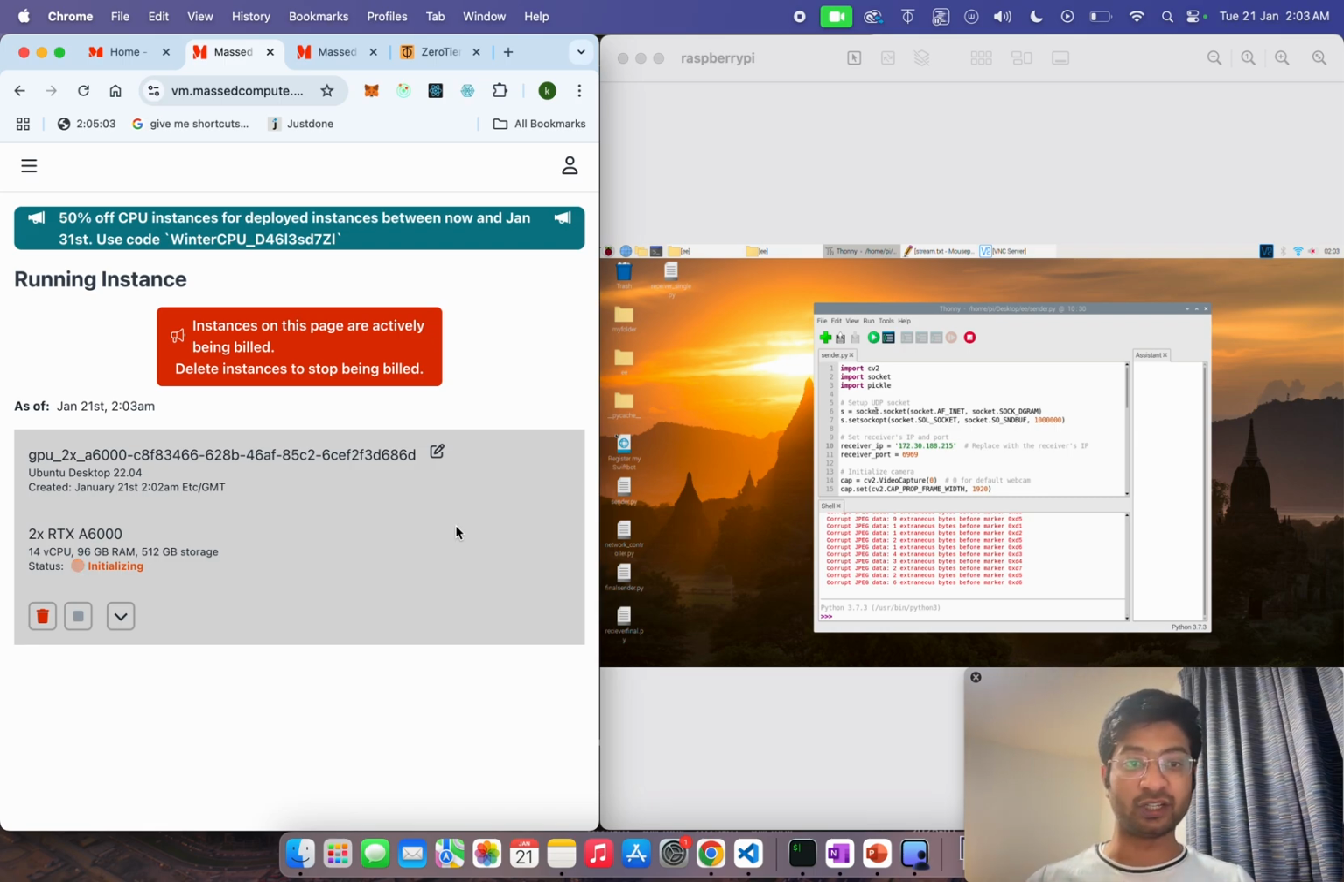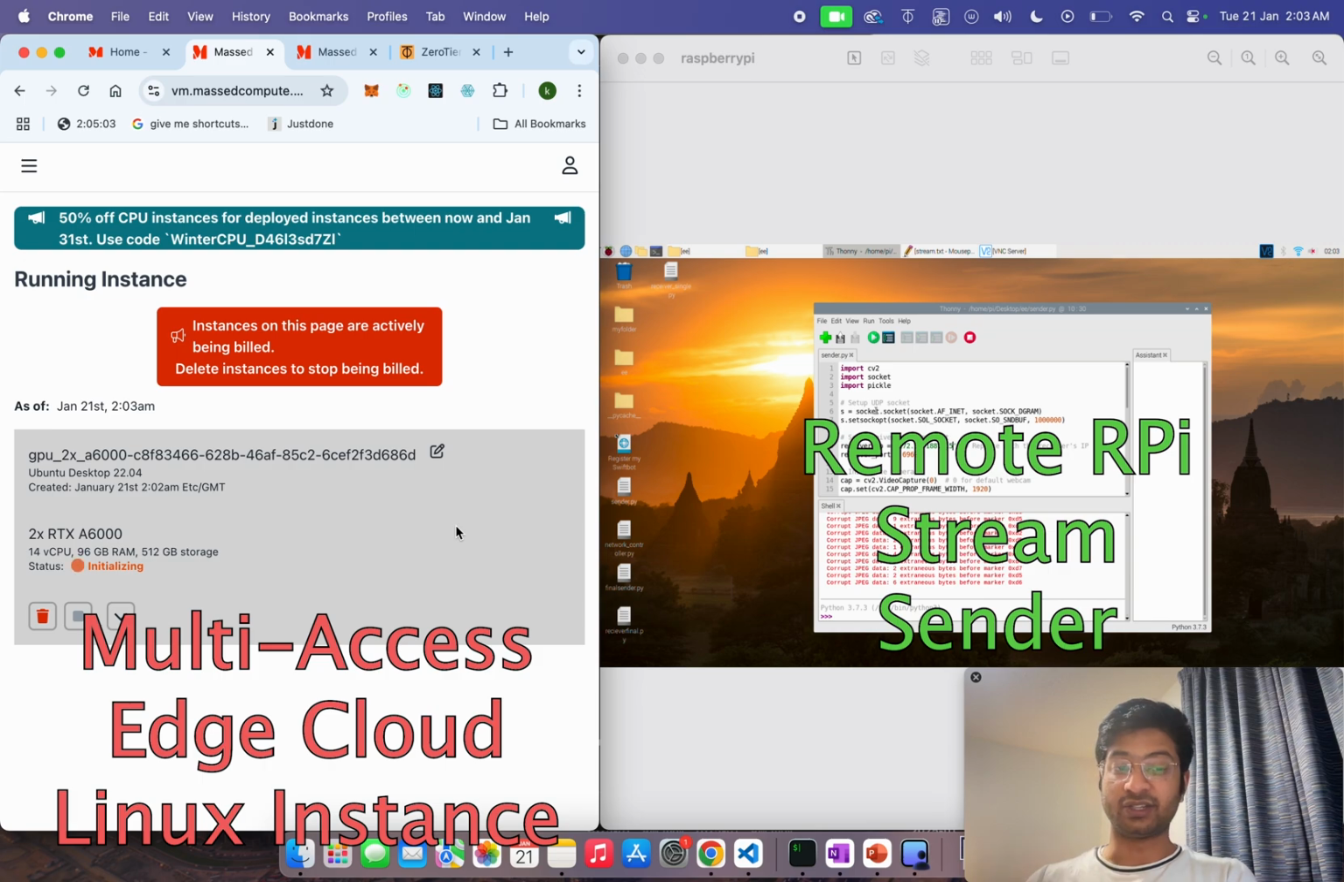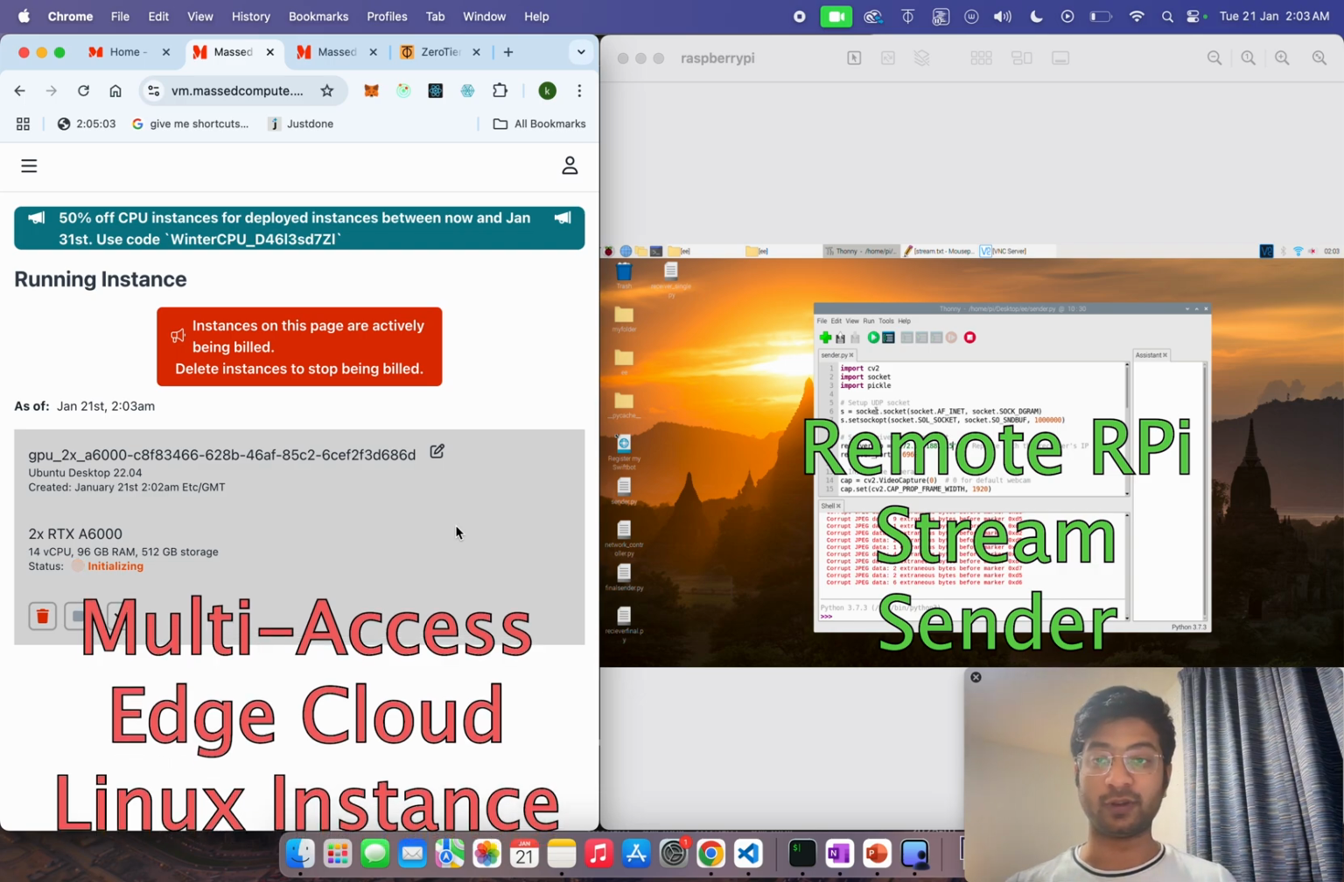This initialization part takes some time. So on the right hand side we have the remote Raspberry Pi, and on the left hand side we have our multi-access Edge Linux instance running in the cloud using mastcompute.com. Once we initialize this instance, then we will see how we will run the code and create the synchronization between these two nodes.